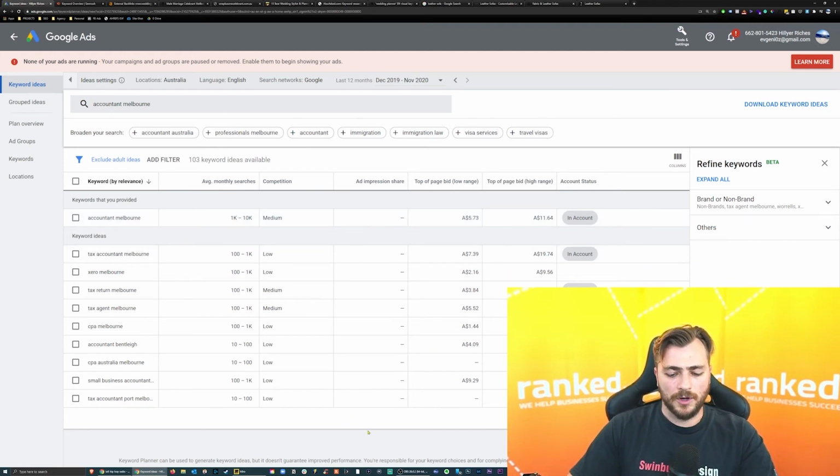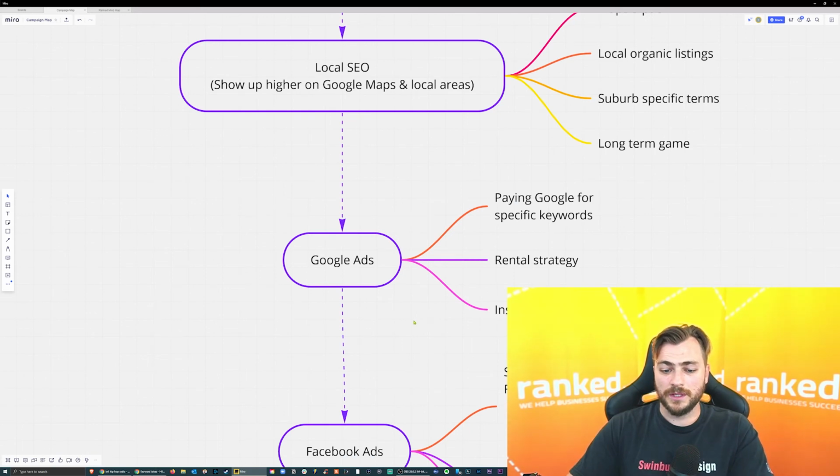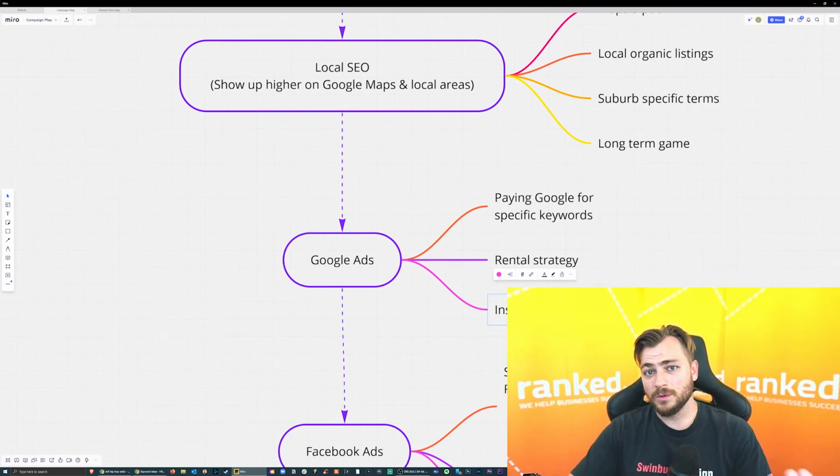Anyway, I hope that makes sense. So that's Google Ads, where we're bidding on certain keywords and we're saying, hey, we want to own that space, visit my website. So it's a rental strategy, but you get instant results generally. When I say results, it's instant traffic. What that traffic does when they visit your website is another thing.